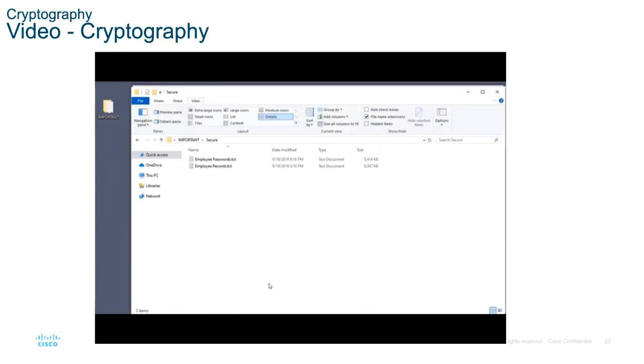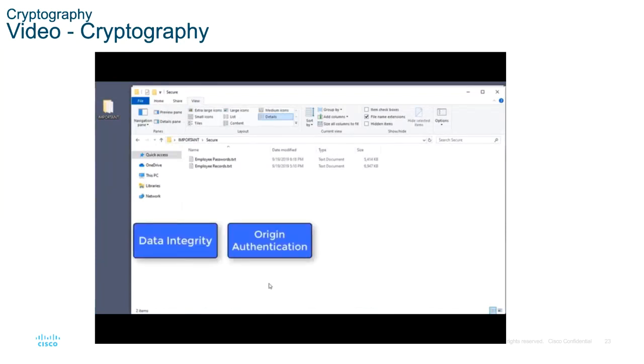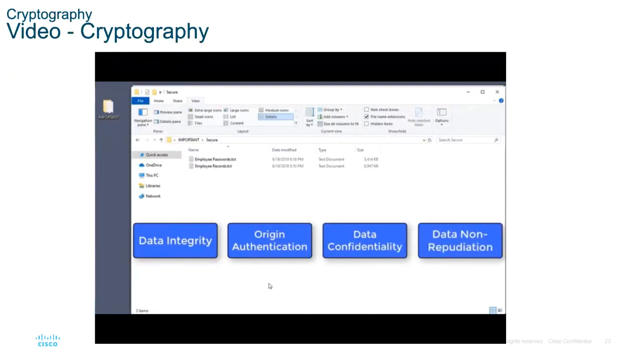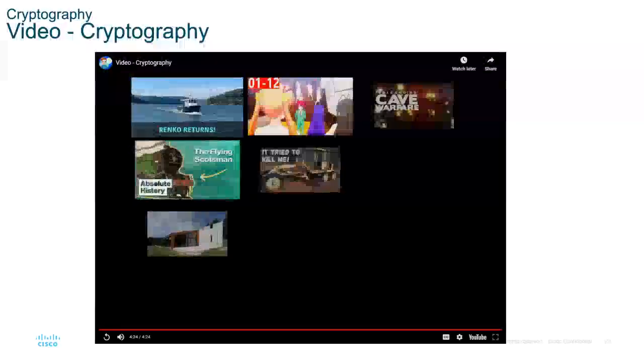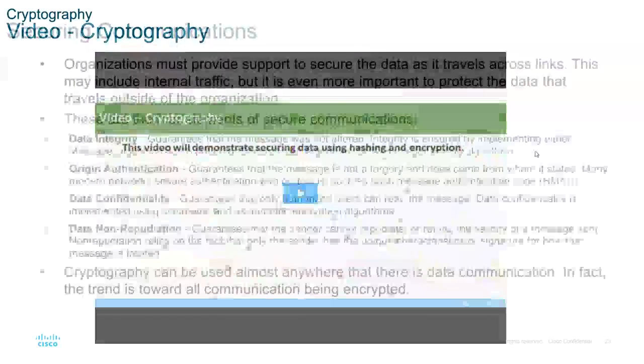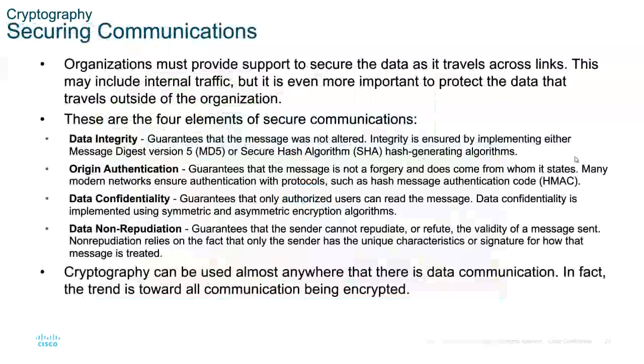So cryptography here is going to provide you data integrity, origin authentication, making sure a message is not a forgery, and it actually comes who it said it came from. Data confidentiality, which is our encryption, and making sure that if data is intercepted, it can't be deciphered. And also non-repudiation, where it guarantees that the sender cannot refute the validity of their message. They are the one who originally sent it, and they have signed off on it.